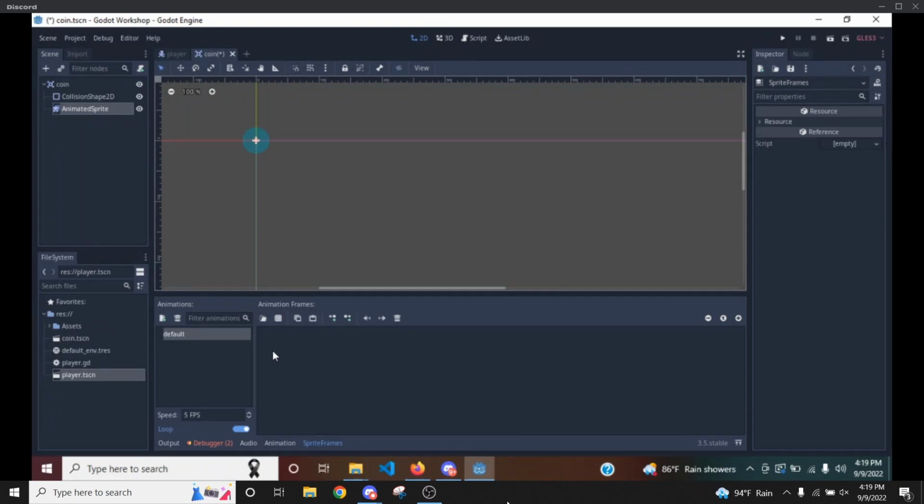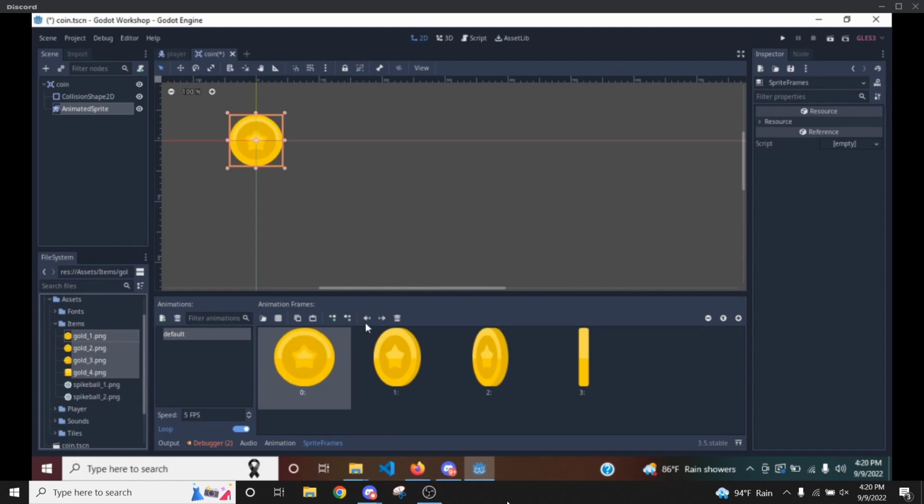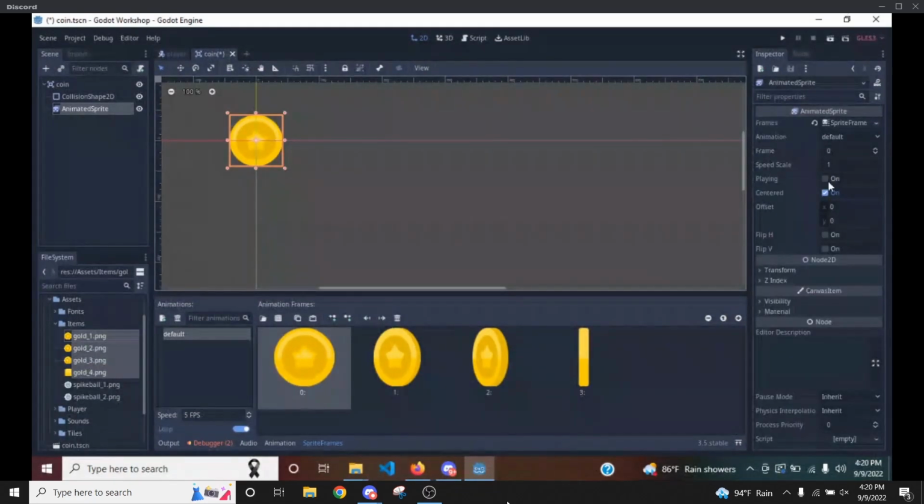And then we're going to select default, and then we're going to open our assets folder. We're going to look for items, and you'll see gold 1 through 4, if I'm not mistaken, right? So we're going to take gold 1 through 4. We're going to just drag them straight into this animation frame section. I believe we also want it playing on animated sprite. We're just going to click this on, and we'll see that the sprite starts turning.